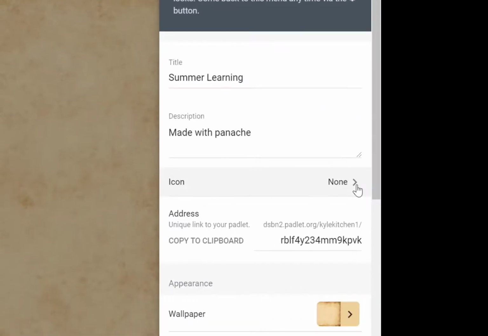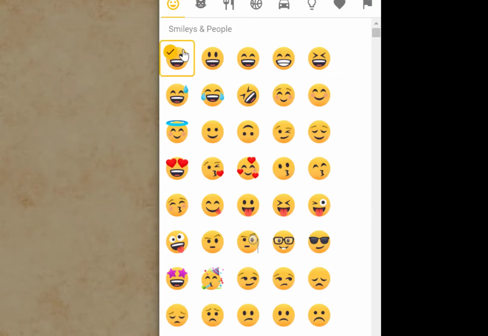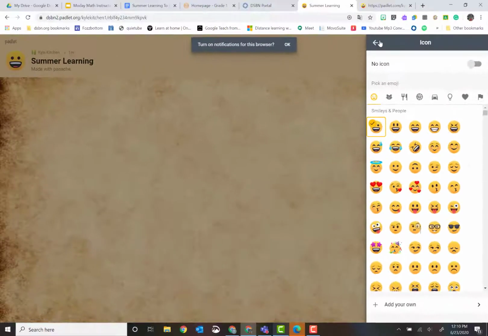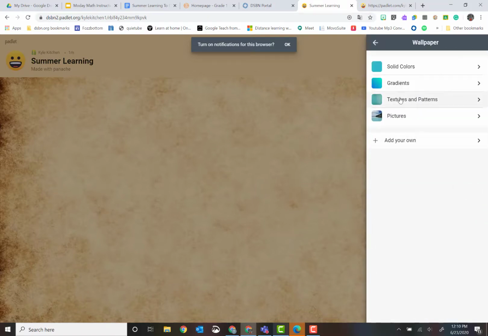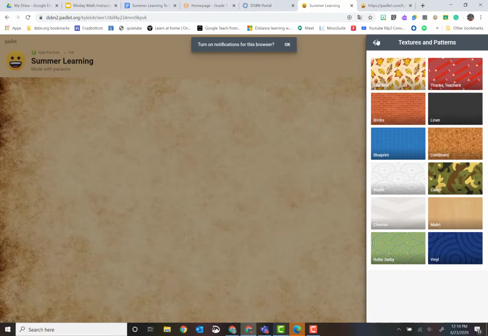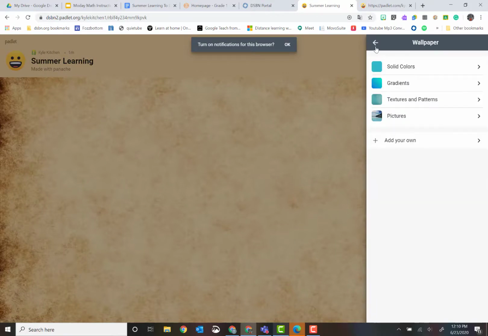You can add icons if you want. They just have a whole bunch of them in here. It just adds a little fun icon up at the top. You can add your own address. This doesn't matter too much because when you share the link, it'll have the link automatically generated. Here you can change your wallpaper. So they have a whole bunch of different textures, patterns, whatever it is you want to use. I'm going to leave mine just like that.